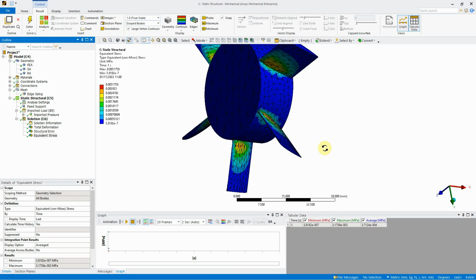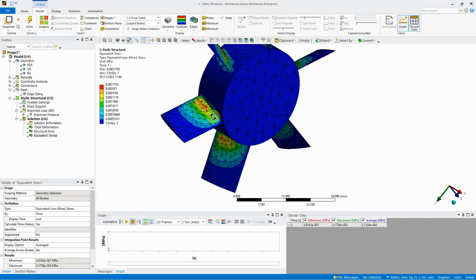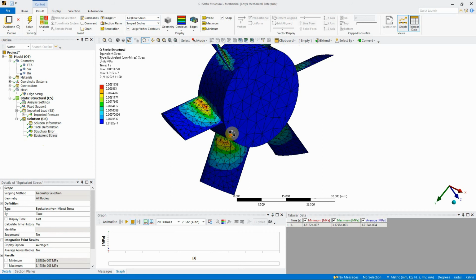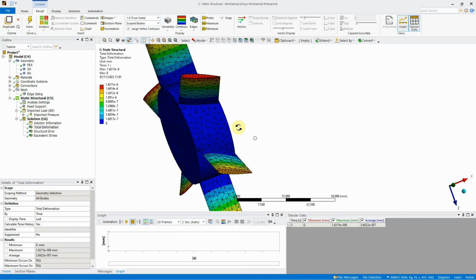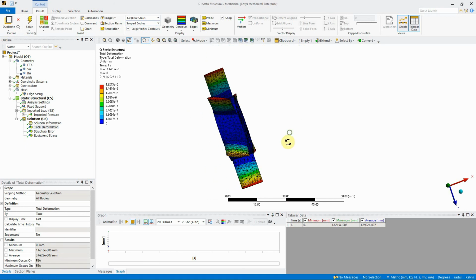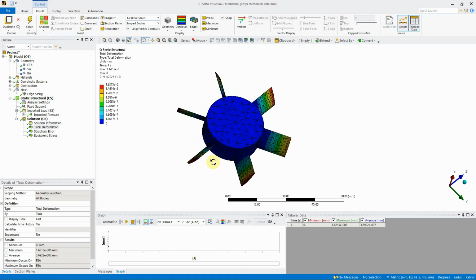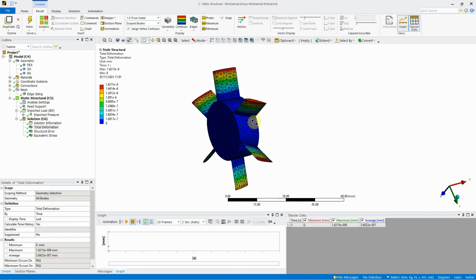So you can see the strain values. Where is going to be the maximum stresses? Obviously, the maximum stresses are going to be at the root where they're being joined. And then obviously, where's the maximum deformation? Obviously, it's going to be at the tips because they're the fastest moving parts of the simulation. So you can also take some nice kind of results from these as well.